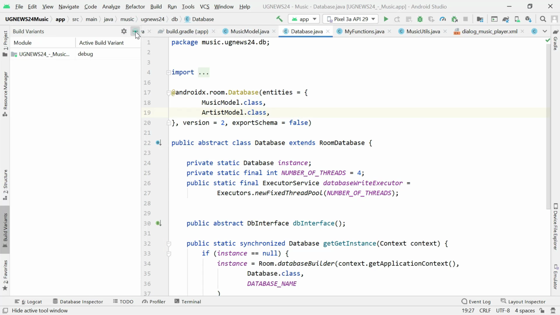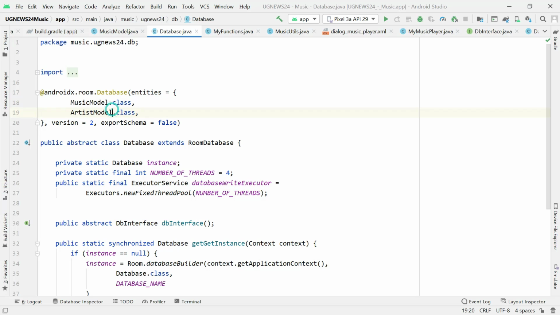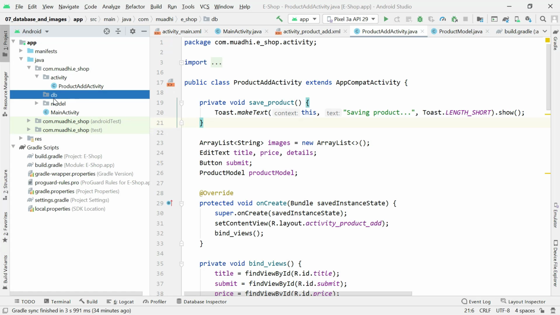Minimize here. I'll explain everything. So just come and copy this. Okay, so this is our project, right?